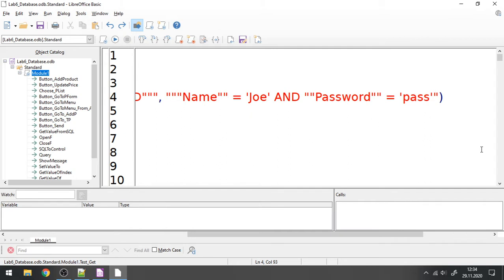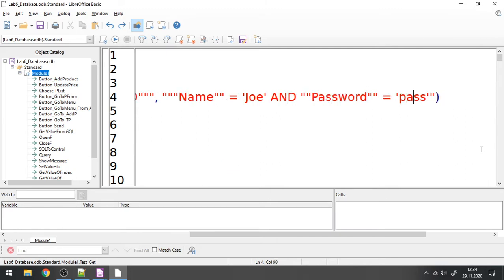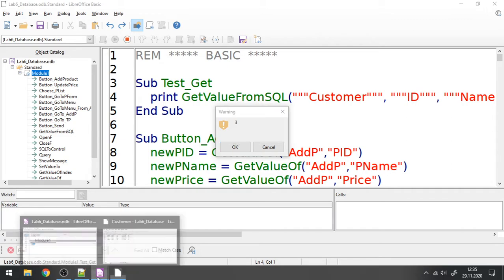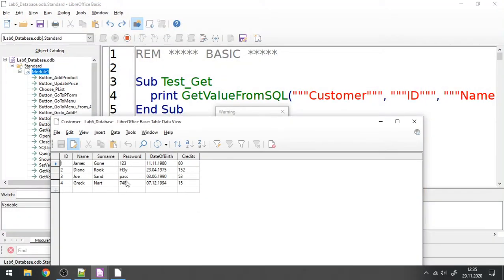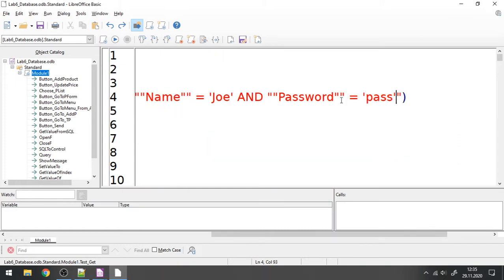For this customer that I would like to find the ID of, I want its name to be Joe and I want its password to be equal to pass. So now if I run this query, it returns me 3. So 3 is the customer whose name is Joe and whose password is equal to pass.